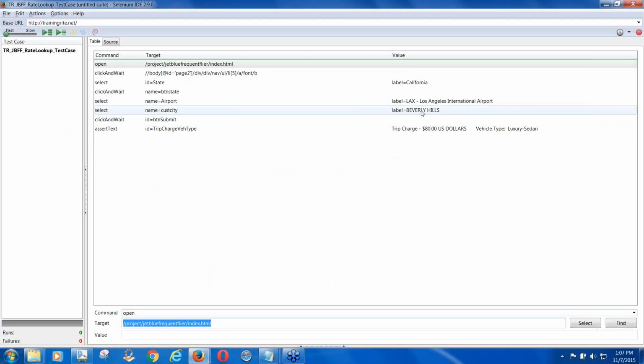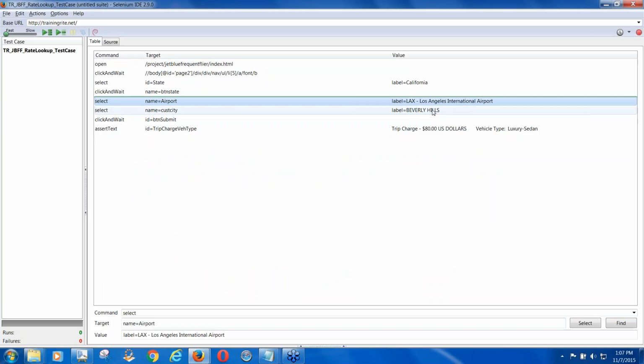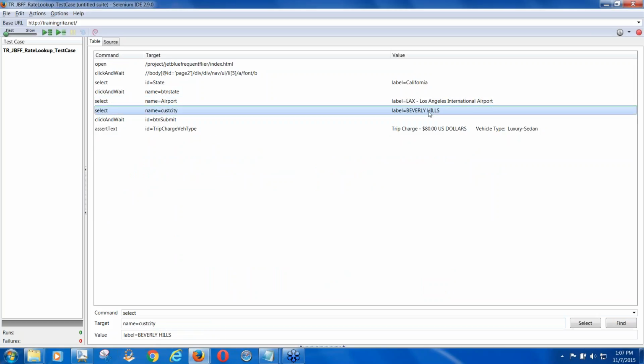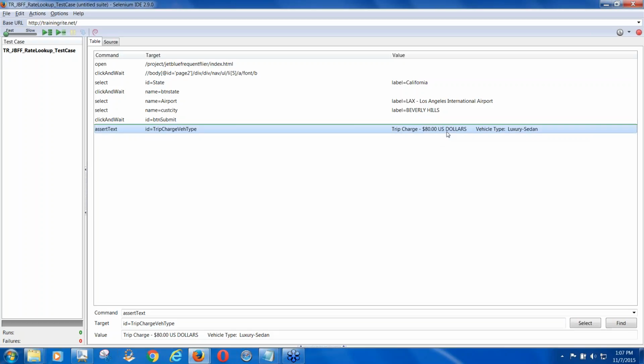So that is basically the automation, right? Now, but in this automation, if you see, every time, this is the airport, and this is for that location. And we are saying that, assert that it is $80. Tell me that it is $80 for Beverly Hills. And I'll show you about assertions and all that in a minute. But that's basically what it is.